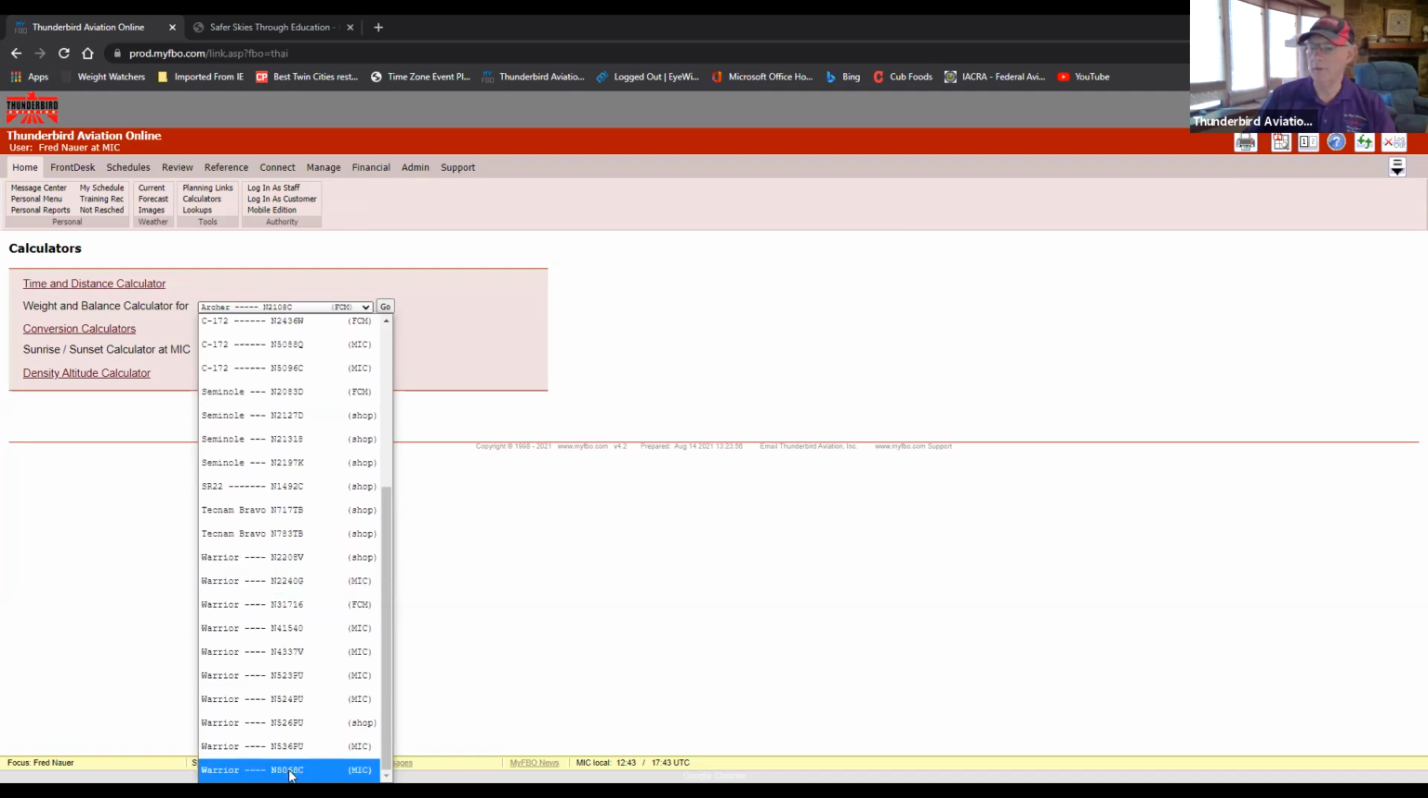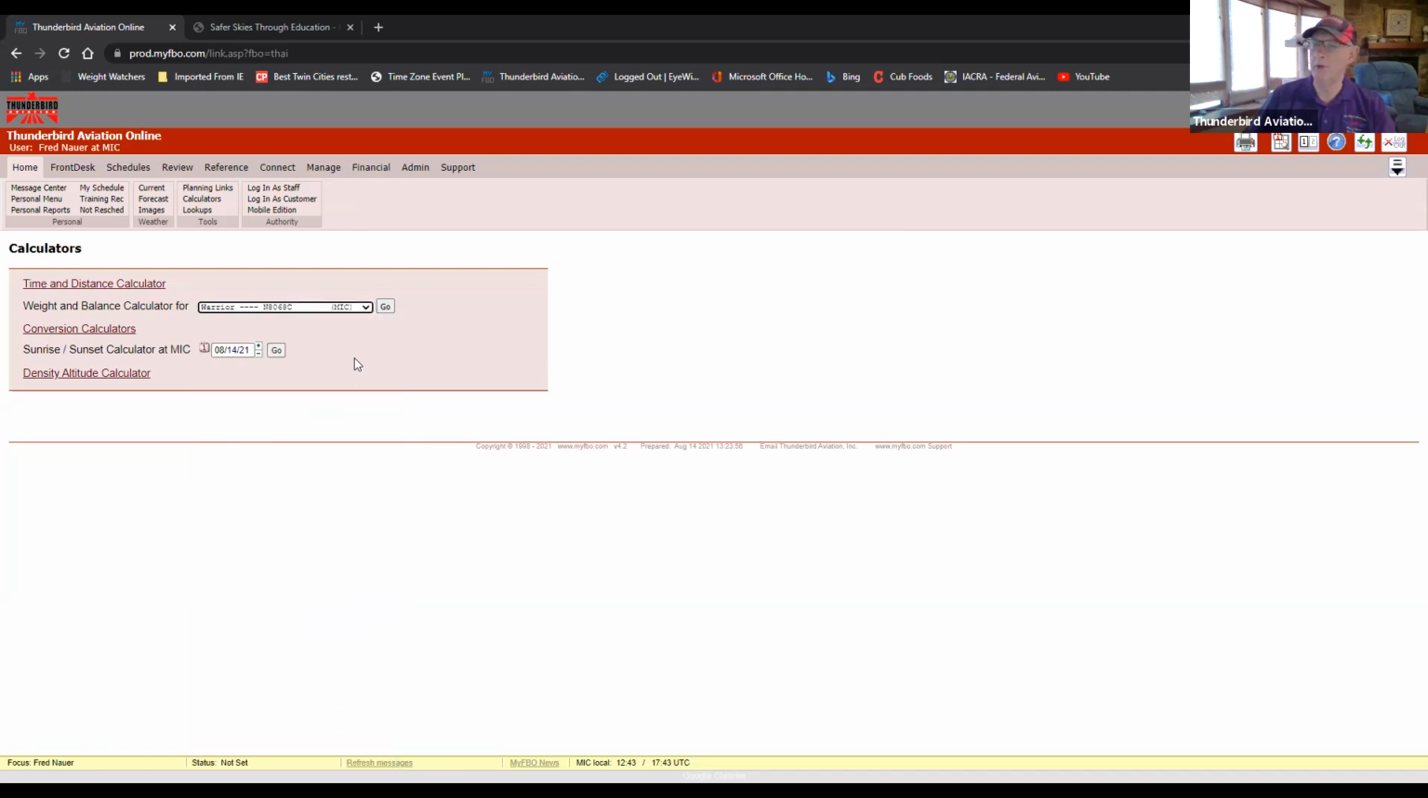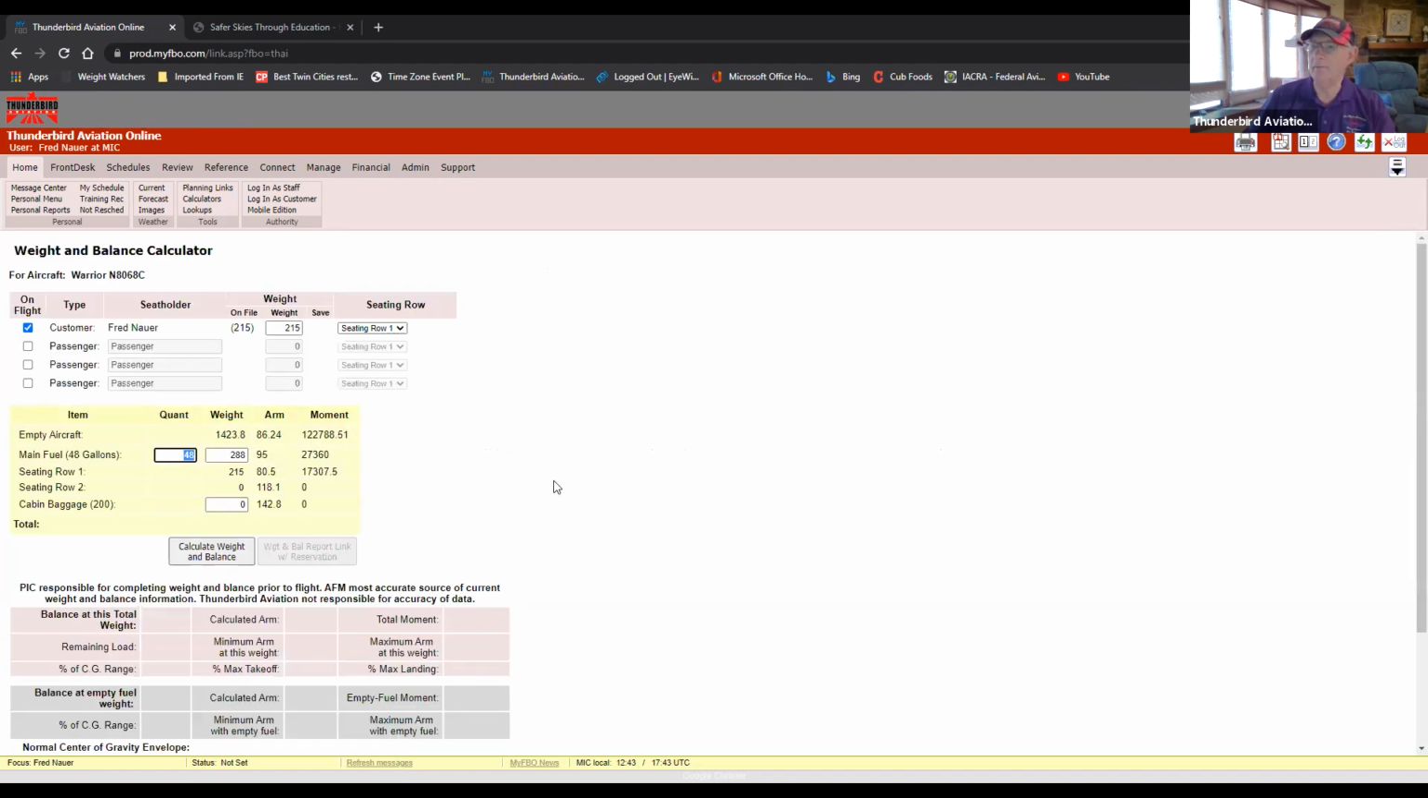And let's try this one, because this one will be the same that I'm going to use in ForeFlight. So you click the tail number, the airplane you're going to be flying that day, and click the Go tab. If you've put your information into the system and you've signed in under your name, it will automatically add your weight into the front seat, because obviously they think you're going to be the one flying the airplane.